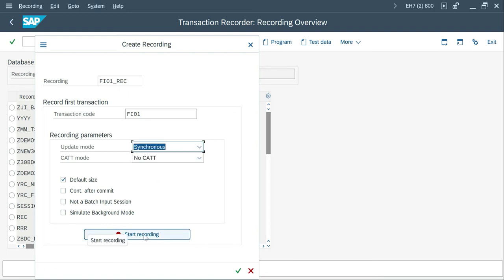Click start recording. Once you click start recording, you will get FI01. The system automatically opens the transaction for you and you just go with the data. Make sure you're not getting any error because this records your error as well. Enter the data on the first screen, enter the data on the second screen and click save. Once you click save, it automatically closes the recording and comes back to SHDB.